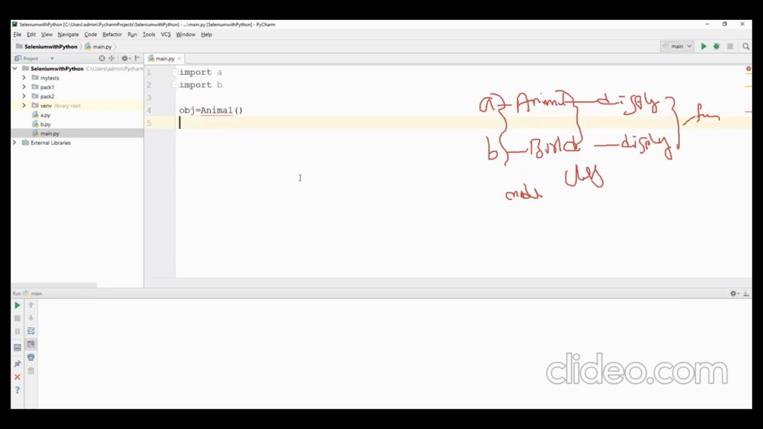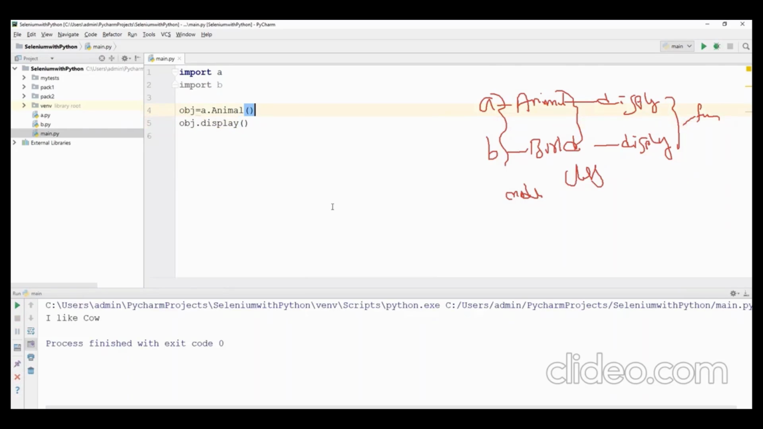Is this the correct notation? It doesn't know from which package Animal is coming. Animal is a class, but in which module is it present? It is present in the A module. So we must specify the module name dot class name. Now it creates an object. By using this object, we can call the display method. Now it is perfectly right.